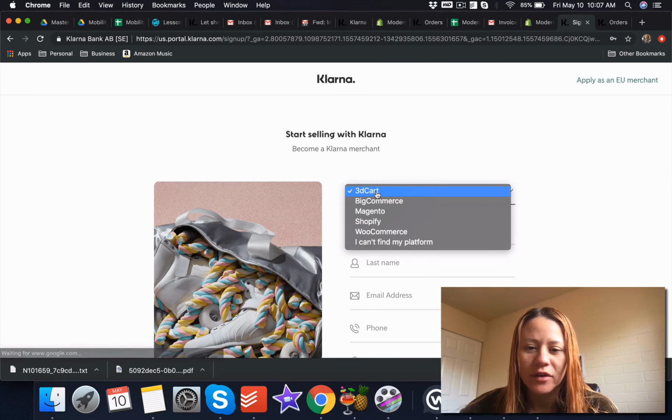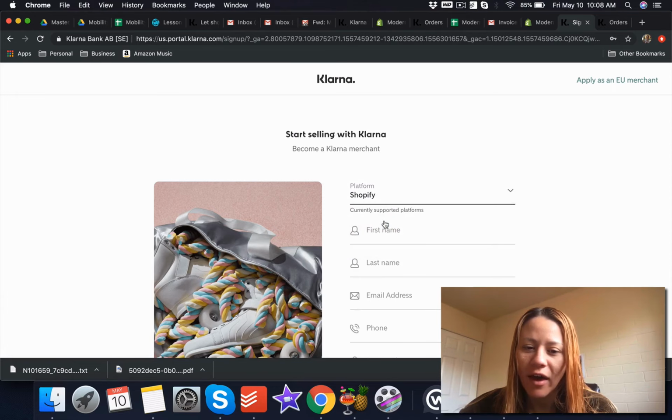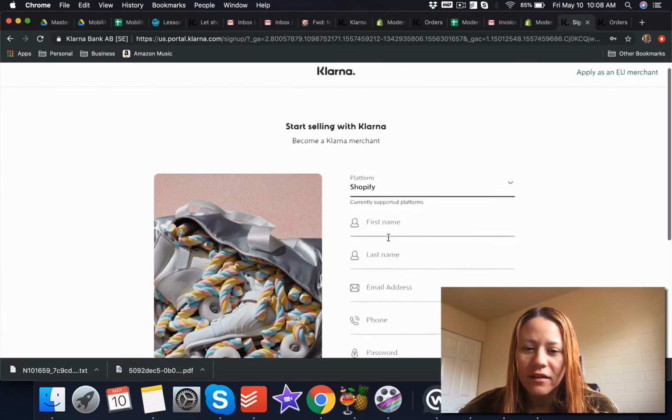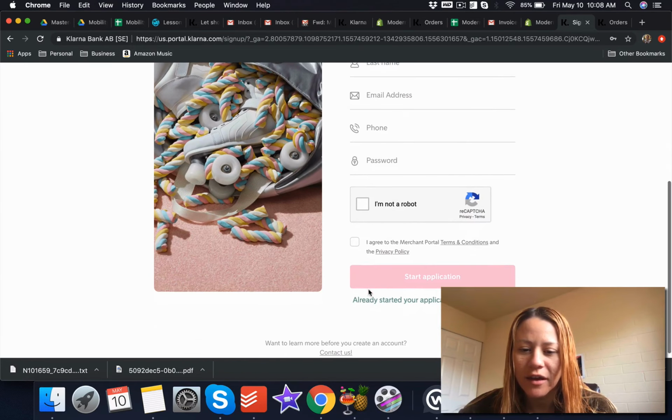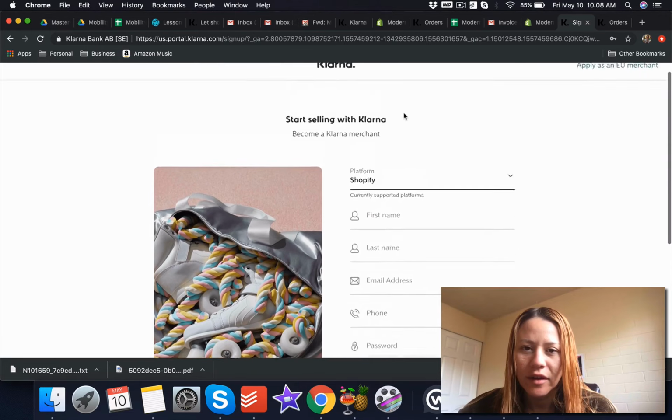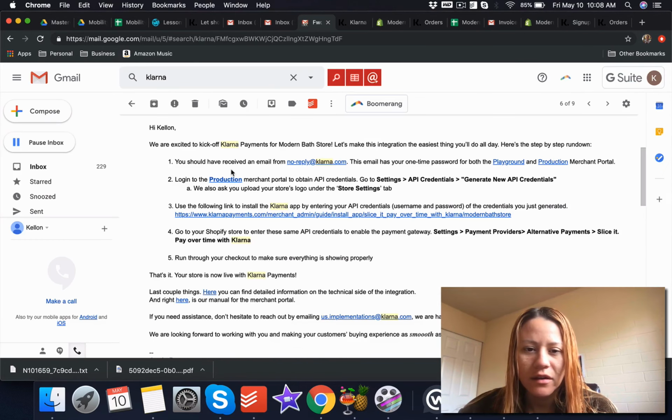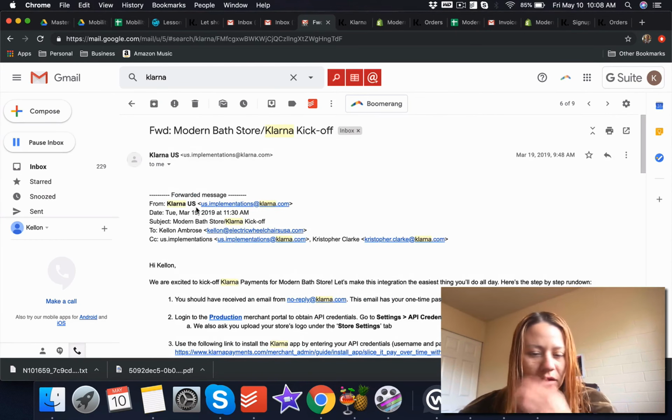And then you're going to put all your credentials. Obviously we use Shopify. In the future we may use something else, but Shopify is the platform right now. Your name, the email address for your store, the phone number for your store, the passcode, and I'm not a robot. And then you start the application and you go from there. Then they'll email you and ask you to do a phone conference. If you'd like, you can do that with them. They'll explain everything to you.